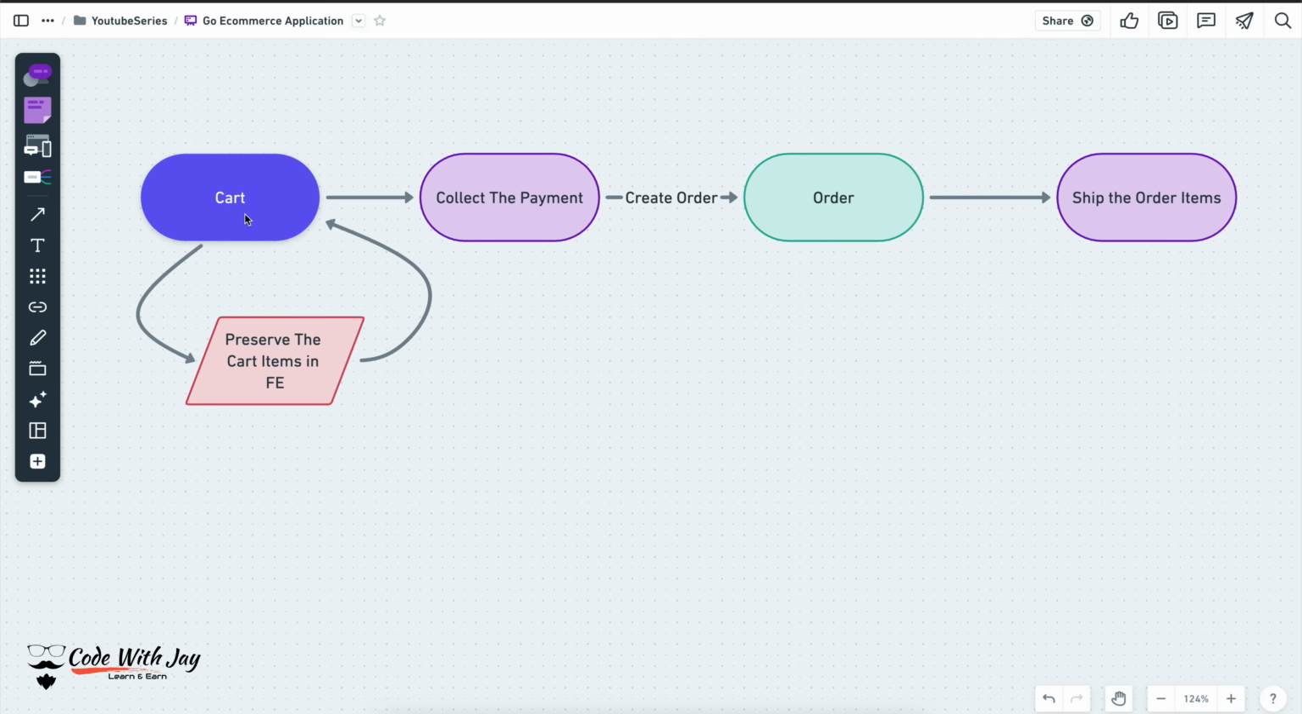So you can add the item to the cart, then you can collect payment, then you can create order, then you can ship the order items, right? But that's not the reality of what we are going to build, right?